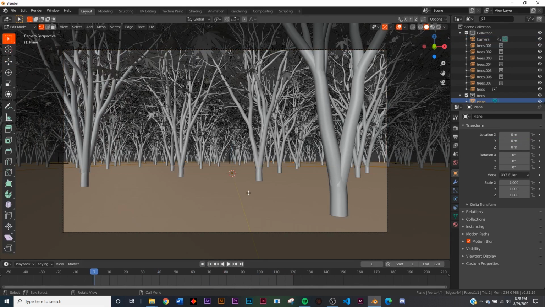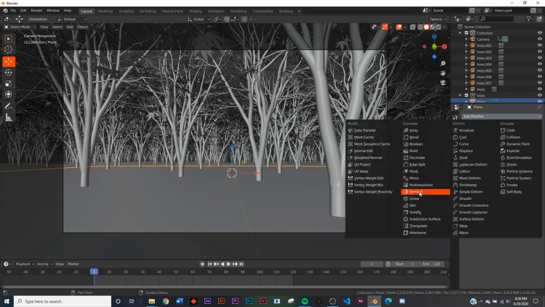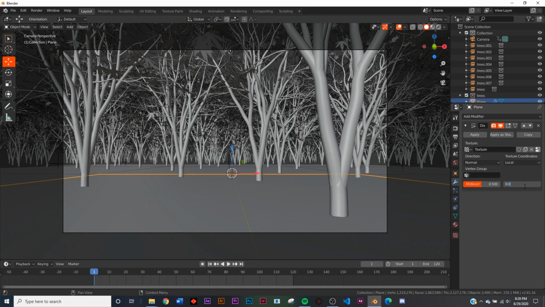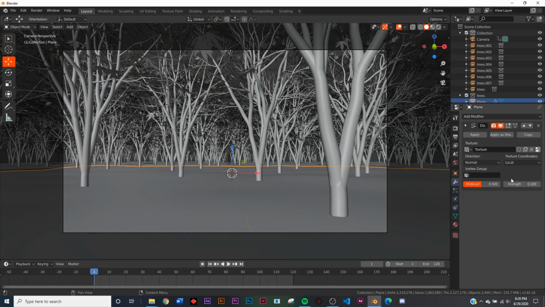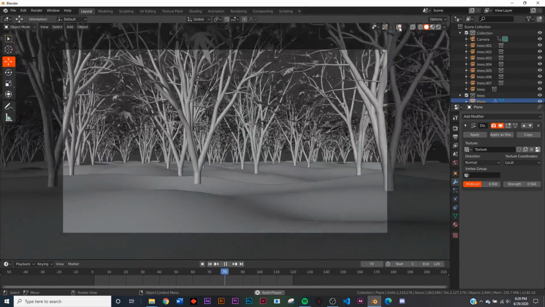Now, on this plane, I'm going to hit Tab, right-click, Subdivide. I'm going to give it 50 subdivisions, and then I'm going to give it a displacement modifier. So let's go ahead and get that displacement, New, and give it a strength of 0.1 for now. Then I'm going to click this little icon to go to the textures, add a clouds texture, give the depth pretty low, and then the size something like this. Then I'm going to right-click, Shade Smooth, and bring that strength up, something like this.